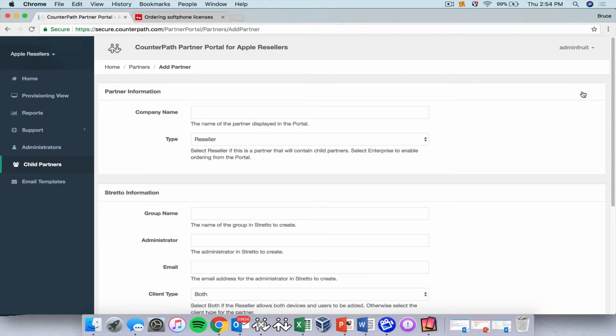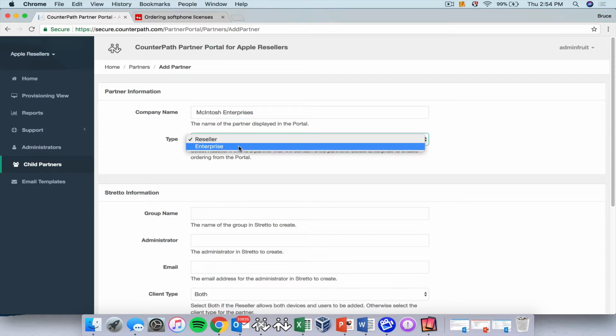So let's go with something like Macintosh Enterprises. And this time the type is enterprise because they're actually going to be purchasing and consuming. That is, their employees are going to be using soft phones.